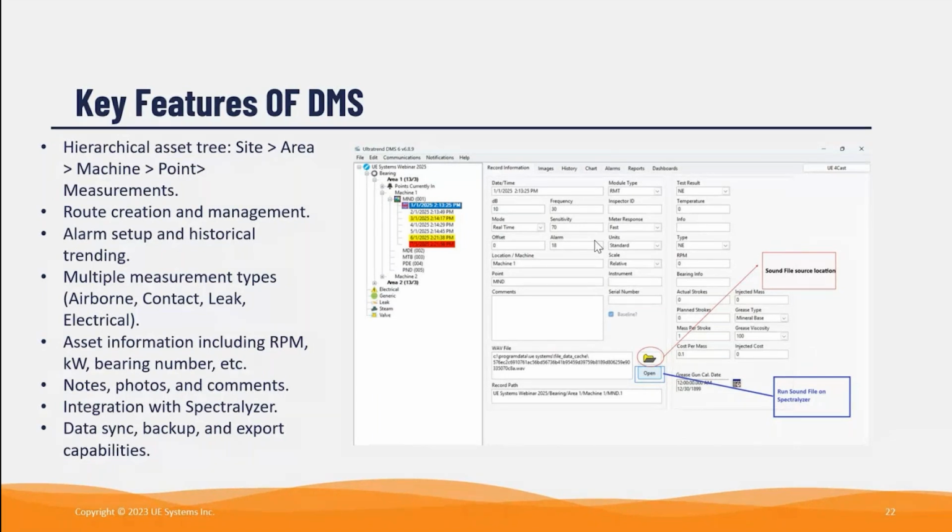We can open it from this icon we have here in the record information. We can open the wave file, and the Spectralyzer window will be automatically opened, which will allow us to do the analysis of the time waveform.